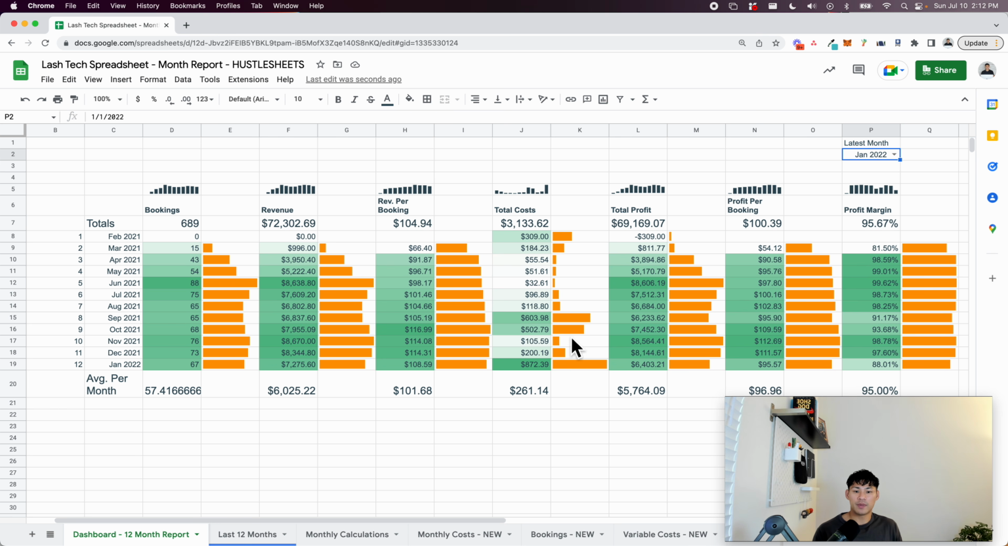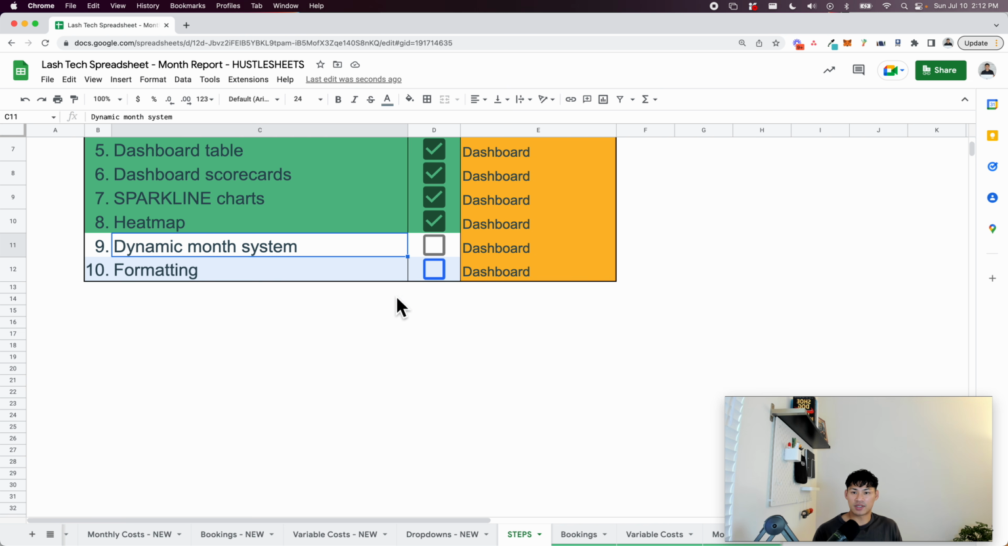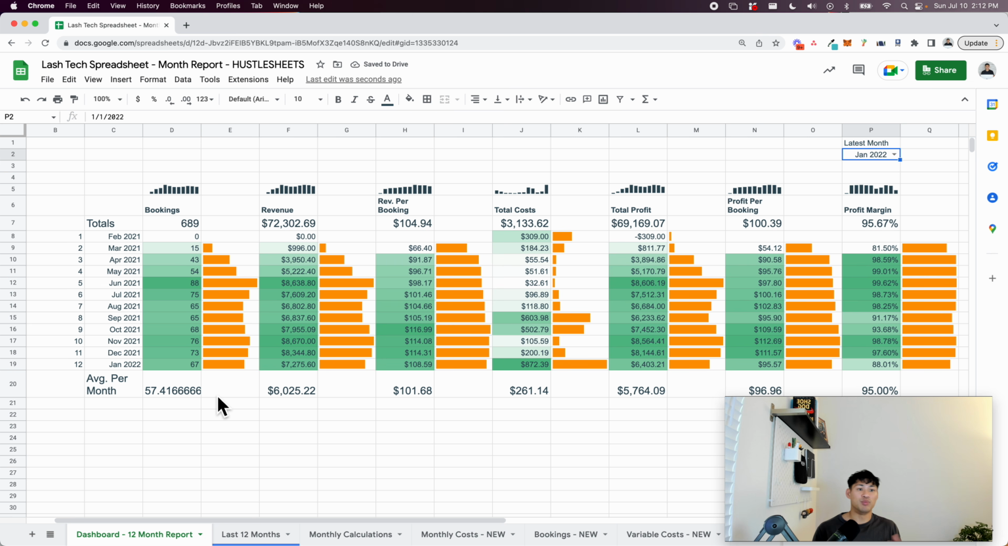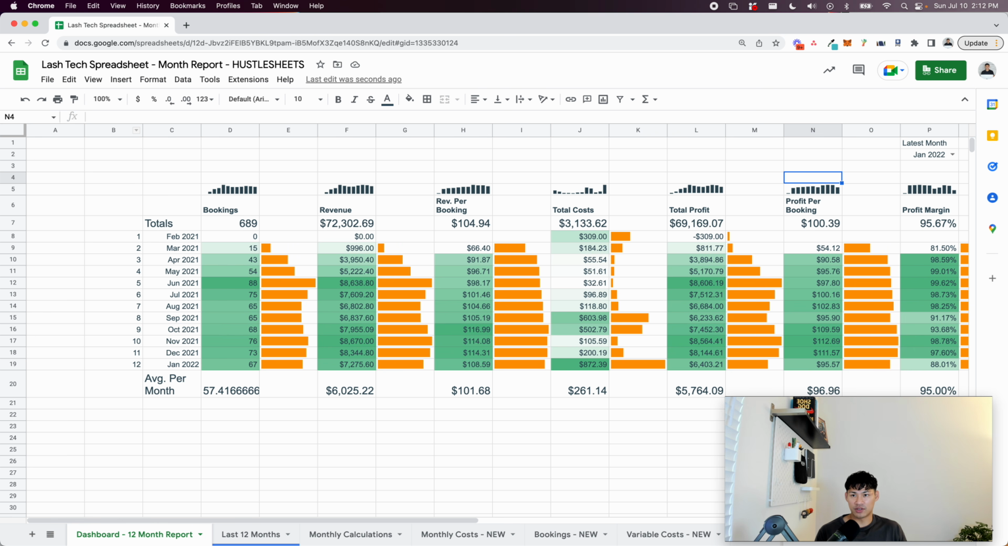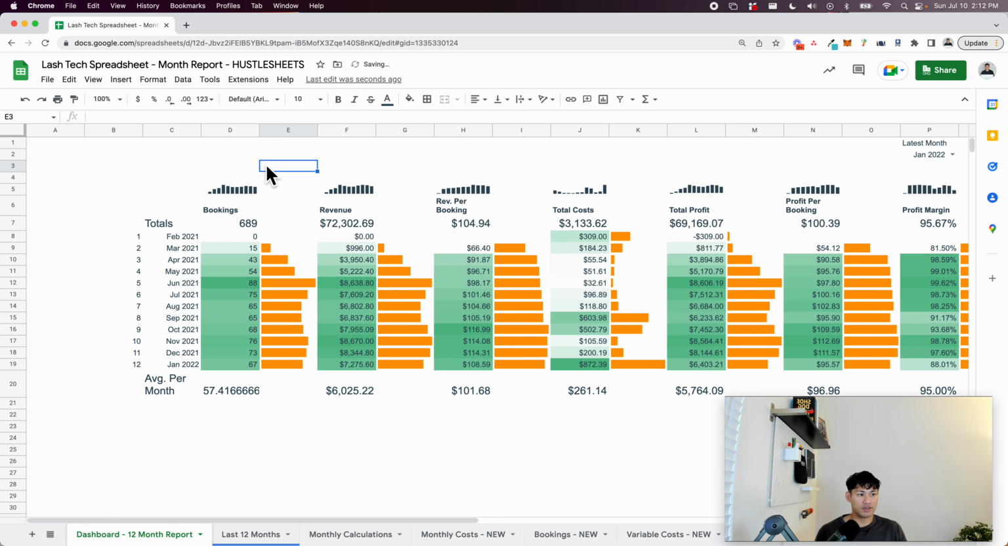Okay, so now we finished this part here. Let's go to steps, dynamic month system. Now it's just formatting is our last step, okay? So for formatting, it's just basically borders and like merging certain cells so it looks better, okay? So here, the first thing I always like to do is get rid of all these grid lines. I think they're pretty ugly. So I'm gonna get rid of all these grid lines.